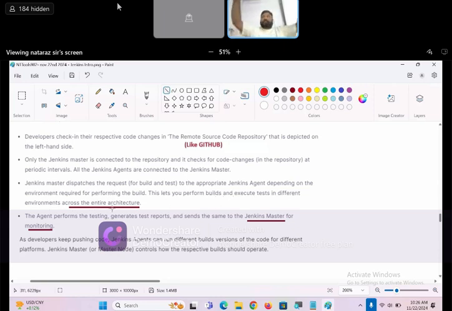See guys, build in one agent, test in one agent, something else in one agent. Or if different subprojects are there, they will happen on different agents, right guys? The agent performs testing, generates the test reports, and sends them to Jenkins master for monitoring. As developers keep pushing code, Jenkins agents can run different build versions of the code for different platforms. Jenkins master controls how the respective build should operate. So master will control all the activities end to end.